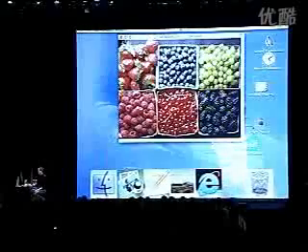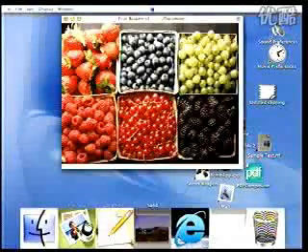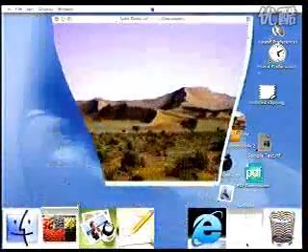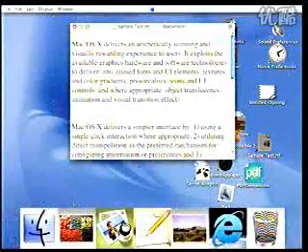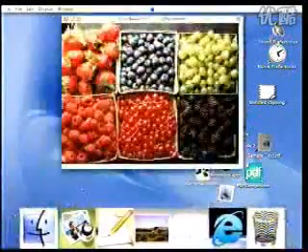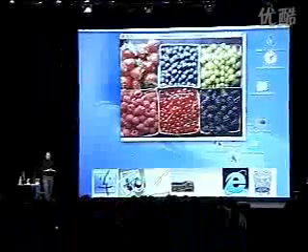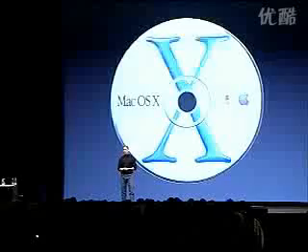Again, I launched a new app. The other one put itself away. Whoops, there we go. Pretty cool, huh? So, this is Mac OS X. This is our foundation for the next decade of Macintosh operating systems. And we are thrilled with it.